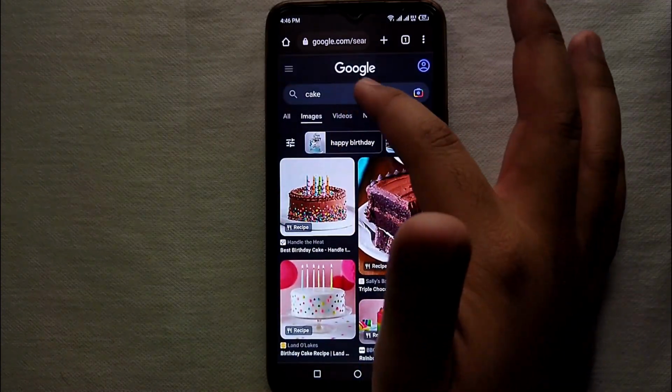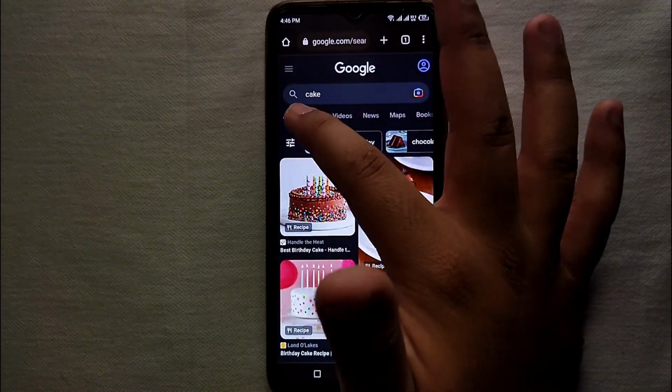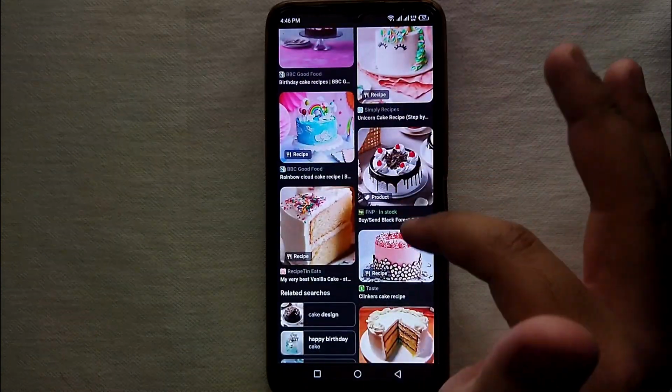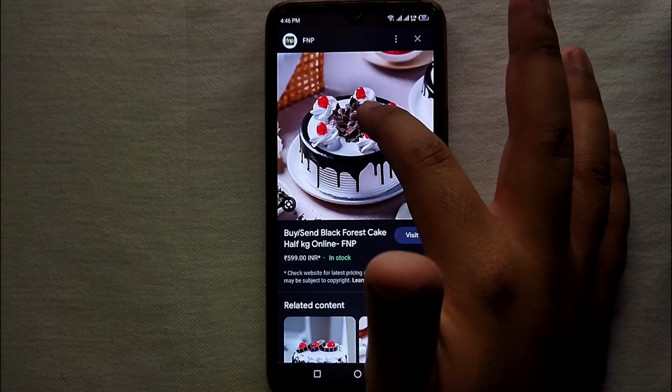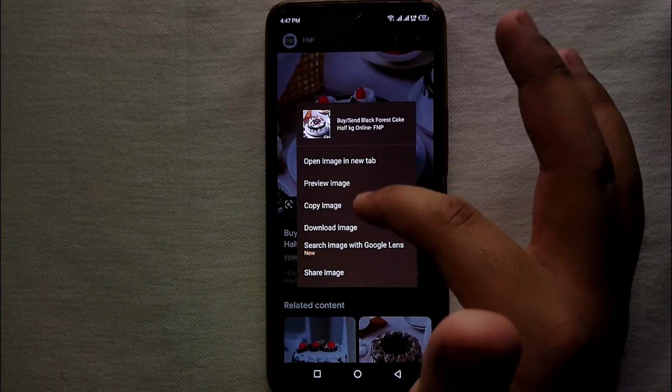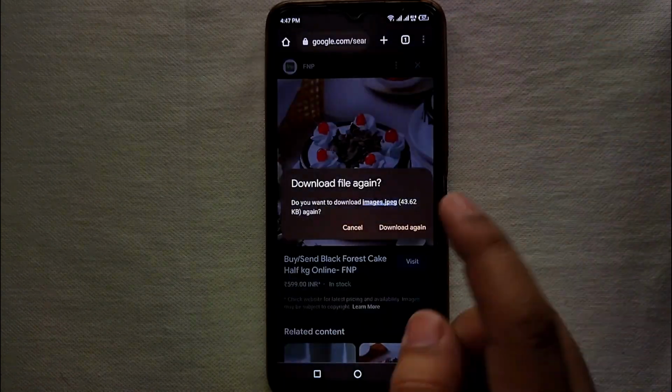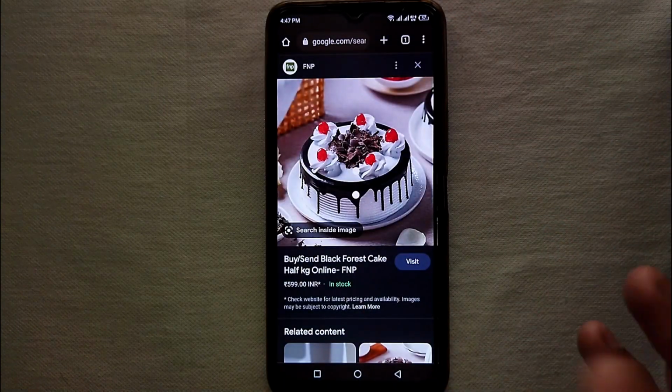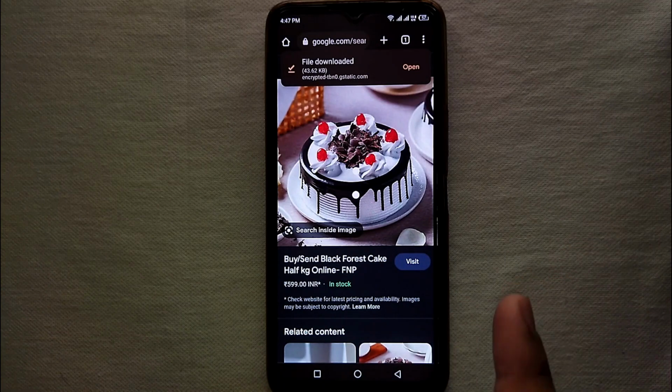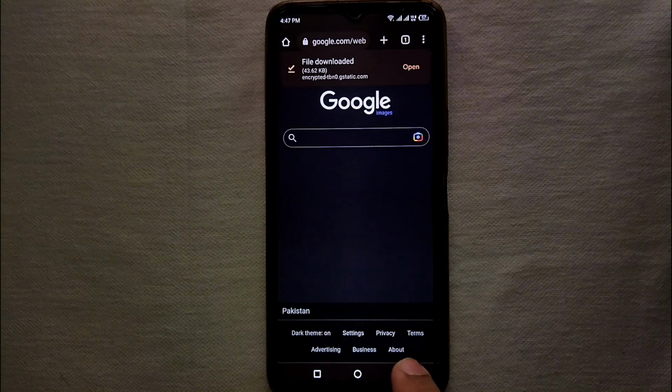These images will all get saved to your mobile phone gallery, and then you can use them, send them to anybody, and do whatever you want with these images. Here I am downloading another picture with the same process that we did, and it will again get downloaded to the mobile phone gallery. So this was the easiest way I know through which you can download images from Google Chrome.